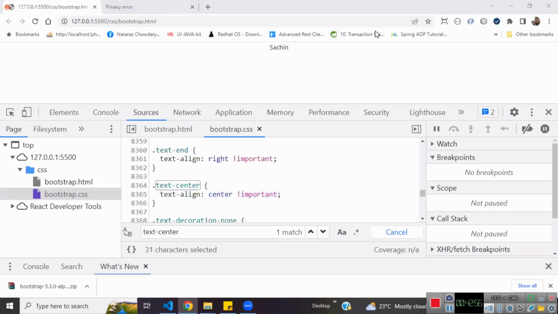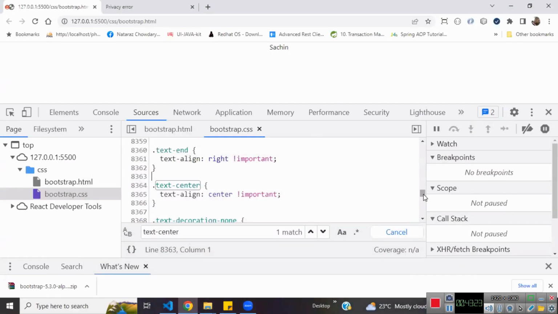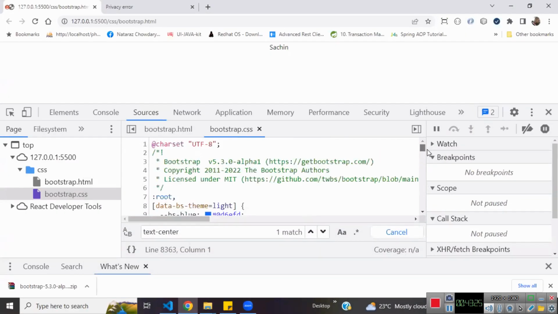Now you can ask a question. Hey, how can I come to know what kind of classes the Bootstrap people wrote, and how can I remember them? That is one of the questions, right? The Bootstrap people wrote some CSS with some CSS classes. If you know the class, then only you can apply it here. If you don't know, how can we apply it?